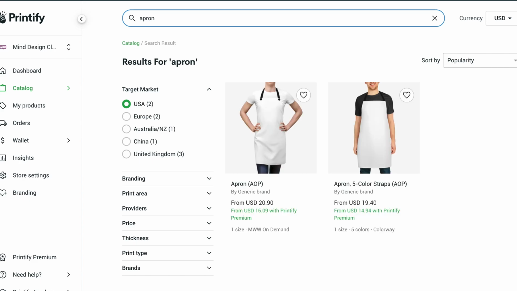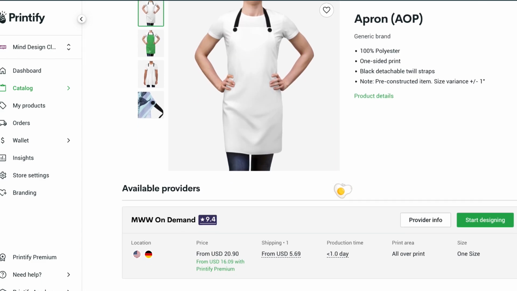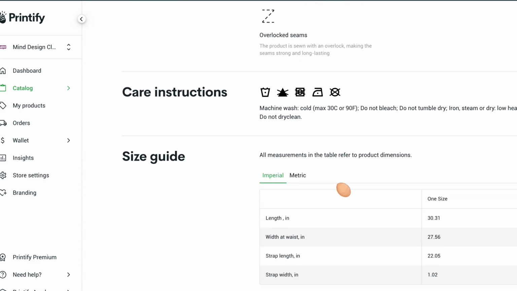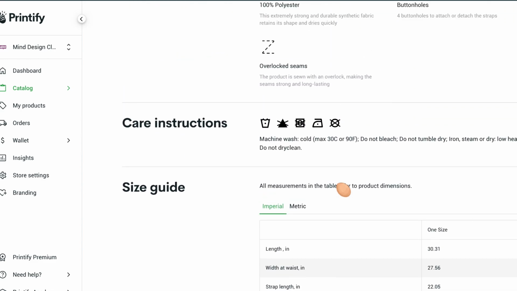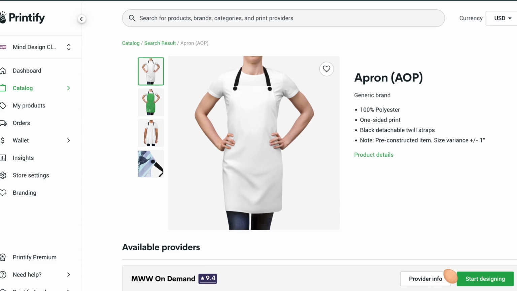In this video, I am going to show you how to use AI to design print-on-demand products. So we are in the product catalog of Printify. I am looking for apron because I want to design on apron. As I scroll through, read about the key features of this particular blank apron that I can design on. I will start the designing process.